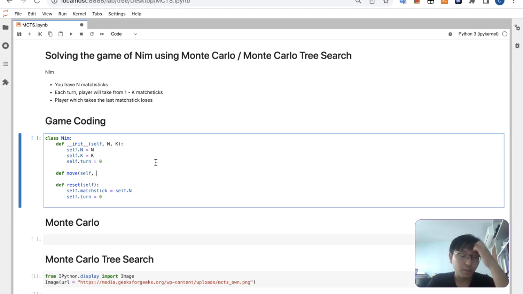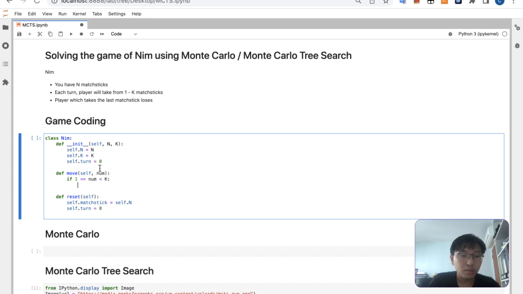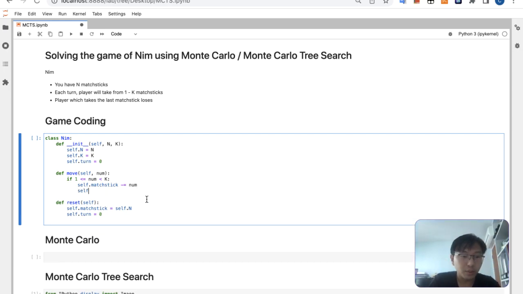The move will take in a variable like num. Basically this move must be valid, so if this number is smaller than or equal to k and greater than 0, that is, from 1 to k, then what we do is self.matchsticks minus equals num.